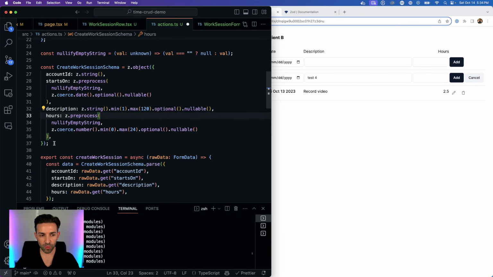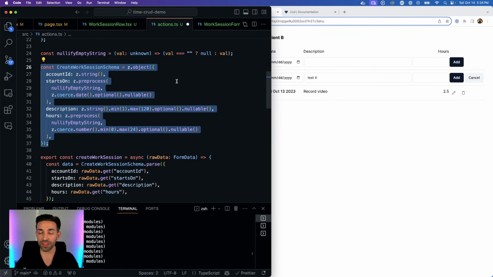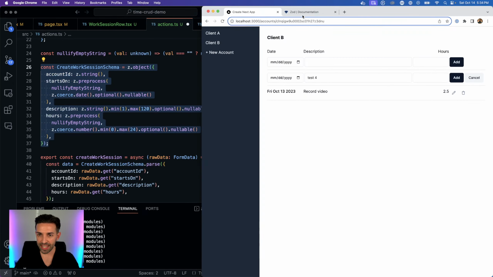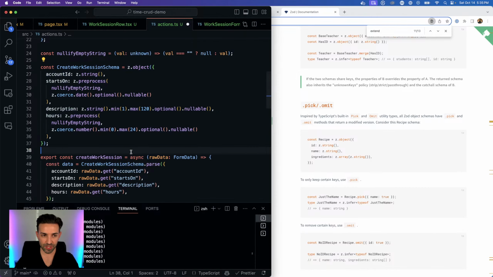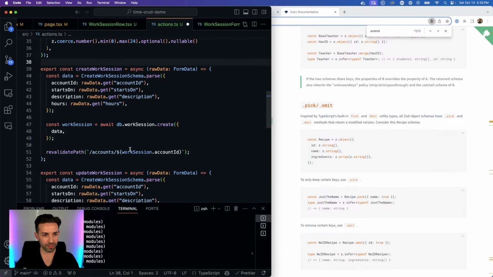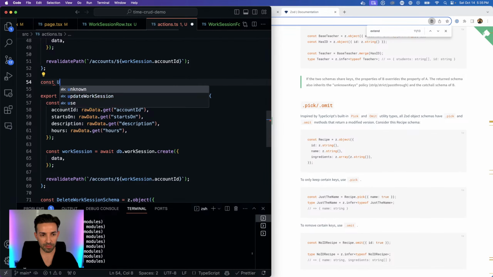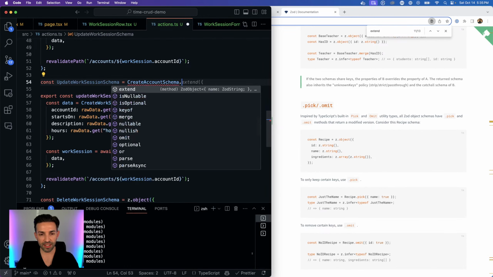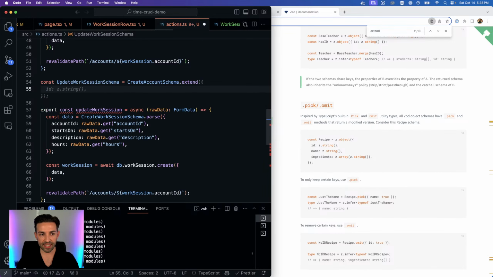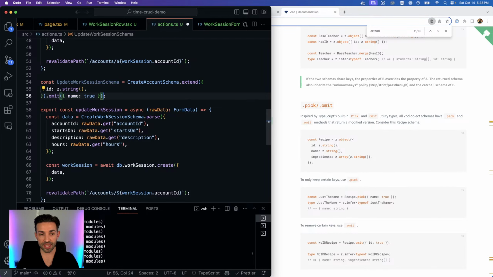We do have this create work session schema, and it's strikingly similar to what we're going to need for update, with a few changes. Zod has some handy functions for extending and omitting values from another schema, so let's try that out here. Down in our update work session, let's create an update work session schema. But instead of creating a brand new one, I'm going to take our create account schema, extend it to add in an ID, and also omit the account ID.